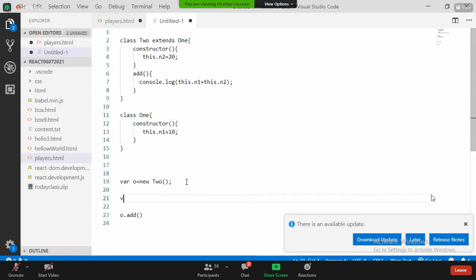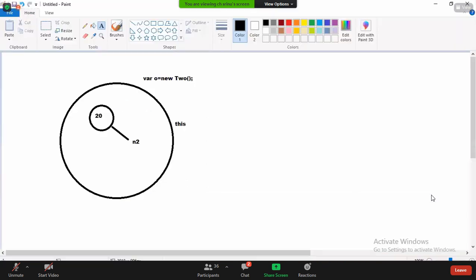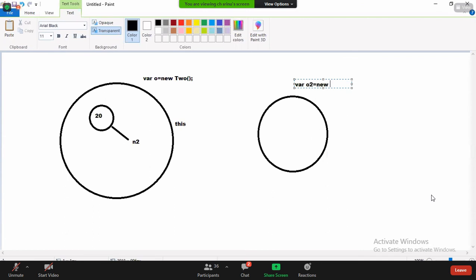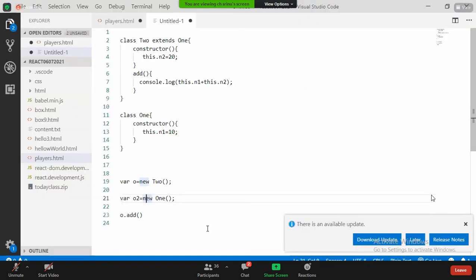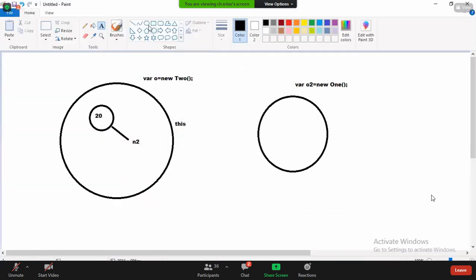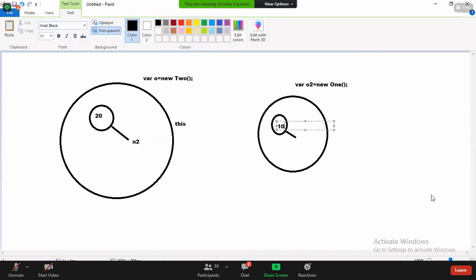Yes, we can create an object where o2 equals new one. The new operator you used is going to allocate a new space. Now which constructor is going to execute? The one constructor. What is my one constructor going to do? It is going to allocate the memory for this.n1, and inside it, it is going to place the value 10. This is my n1.